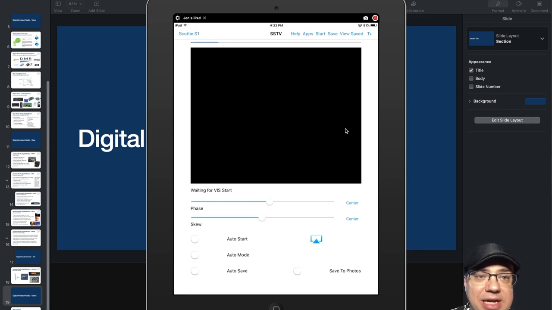Some of the more advanced apps, like the ones you can get for Linux and Windows, and even Mac, will actually transmit CW at the beginning and end of your transmission. If I'm using an app that doesn't transmit CW, I'll just get on when I key up. I'll announce myself, and then I'll start the SSTV transmission. So let's go ahead and do that.